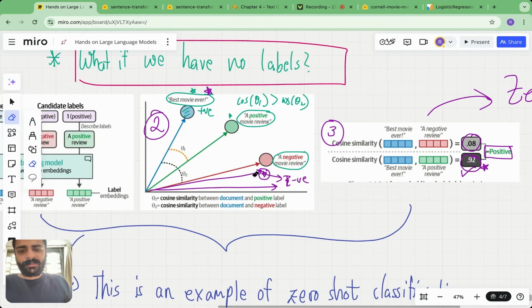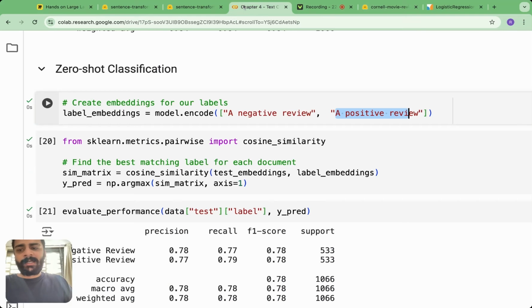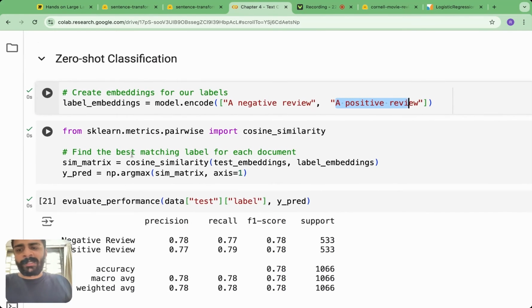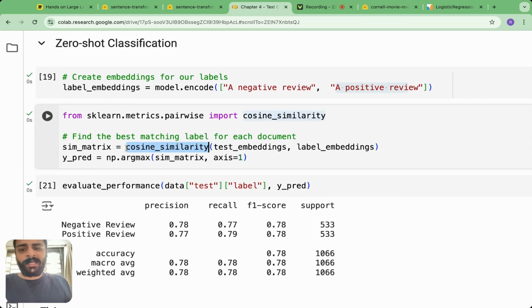Yeah, the green vector and the red vector. That's the first step. Then I will just find the cosine similarity between all the test vectors and my label embeddings. That's it. It's as simple as that.